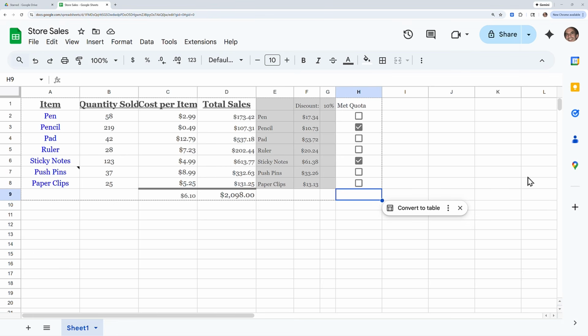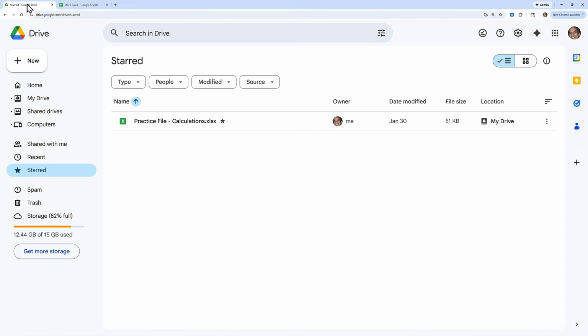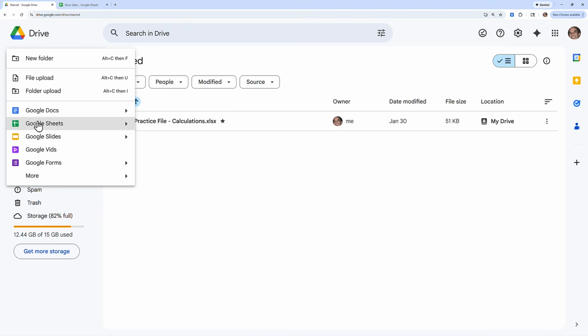If not, then you may have downloaded the practice file as instructed. If you did download the file, please realize that that is an Excel file. And here are the steps to bring it into Google Sheets so you can continue working from this point along with us. I recommend you go to your Google Drive, you click on New, Google Sheets.